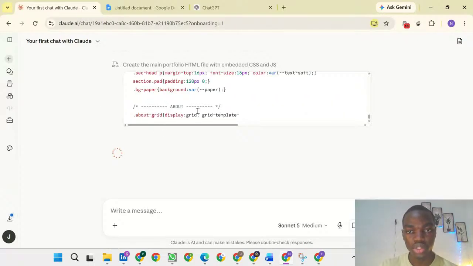It's already at the about section. So website designers in the house, I know you know all of this.